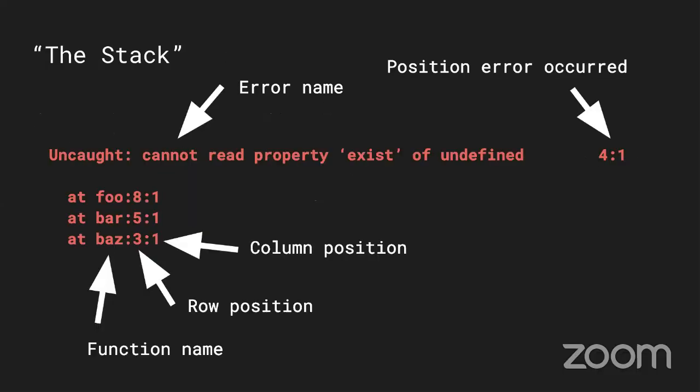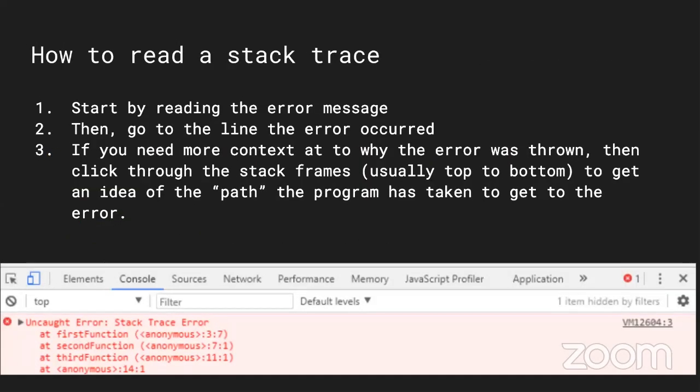Okay, so everybody good? Okay. So how to read a stack trace. Start by reading the error message. That's what you guys typically have done. And then next, the kind of thing you usually do is you click over here and you go to the line at which it happened.